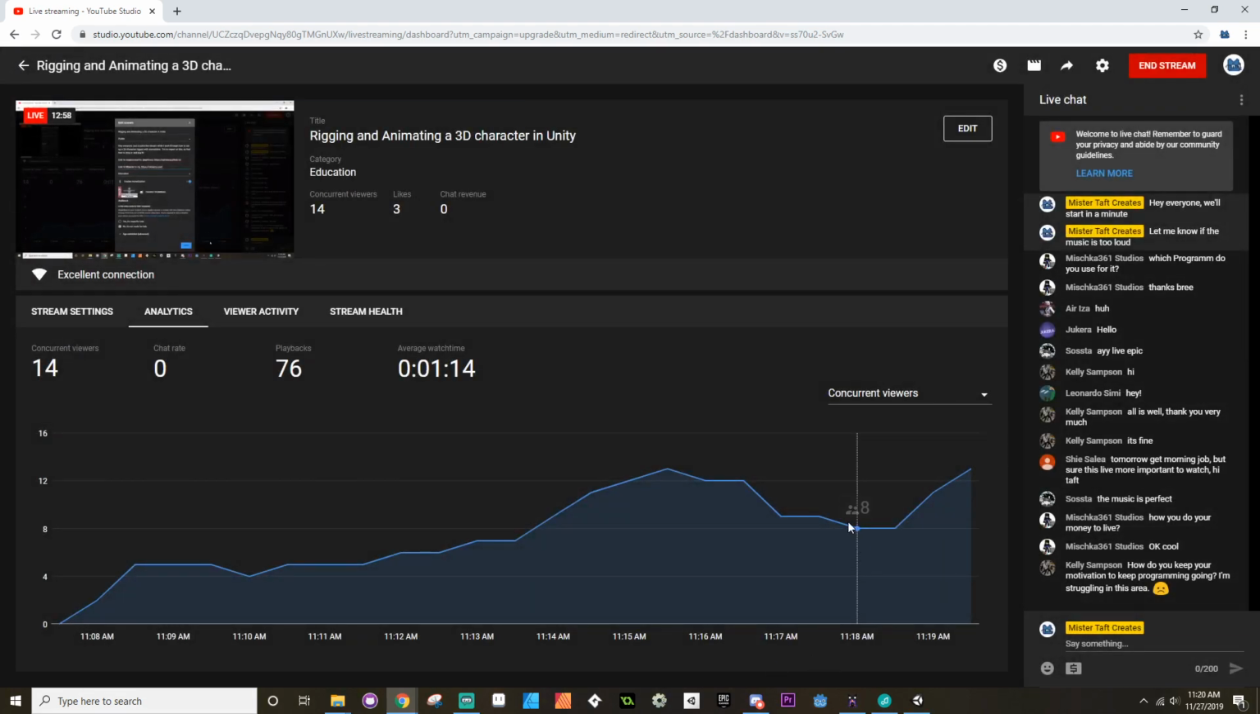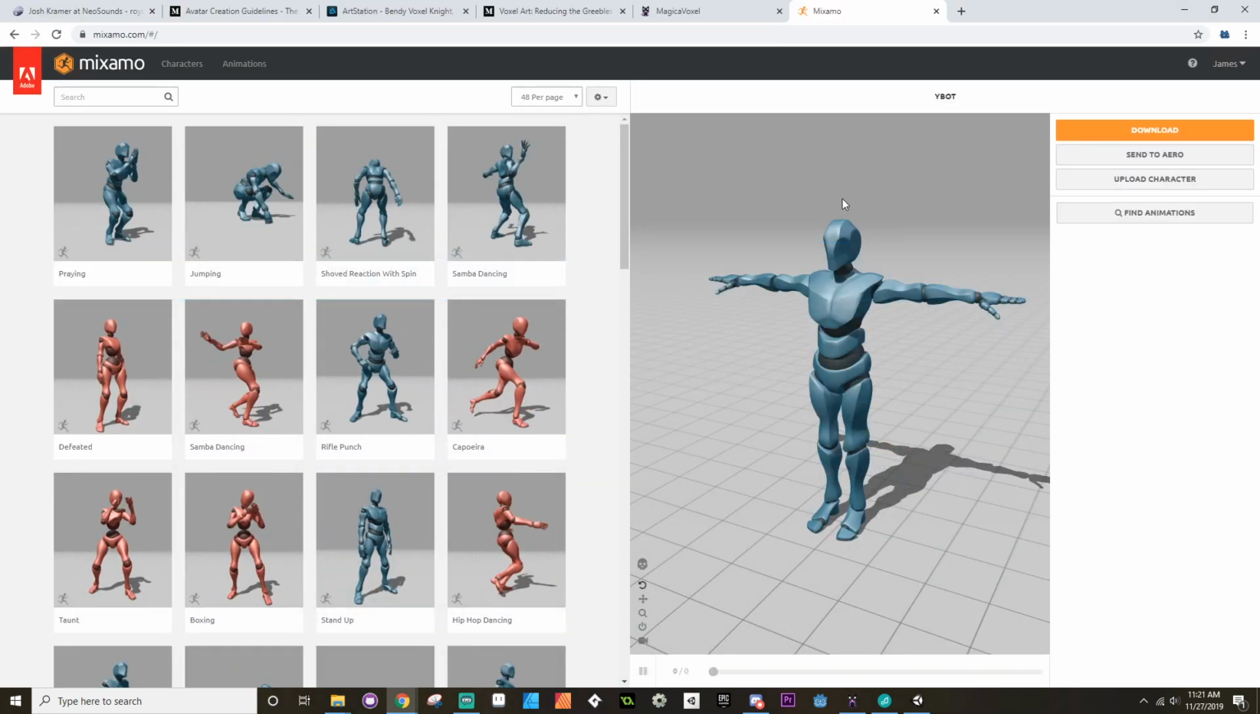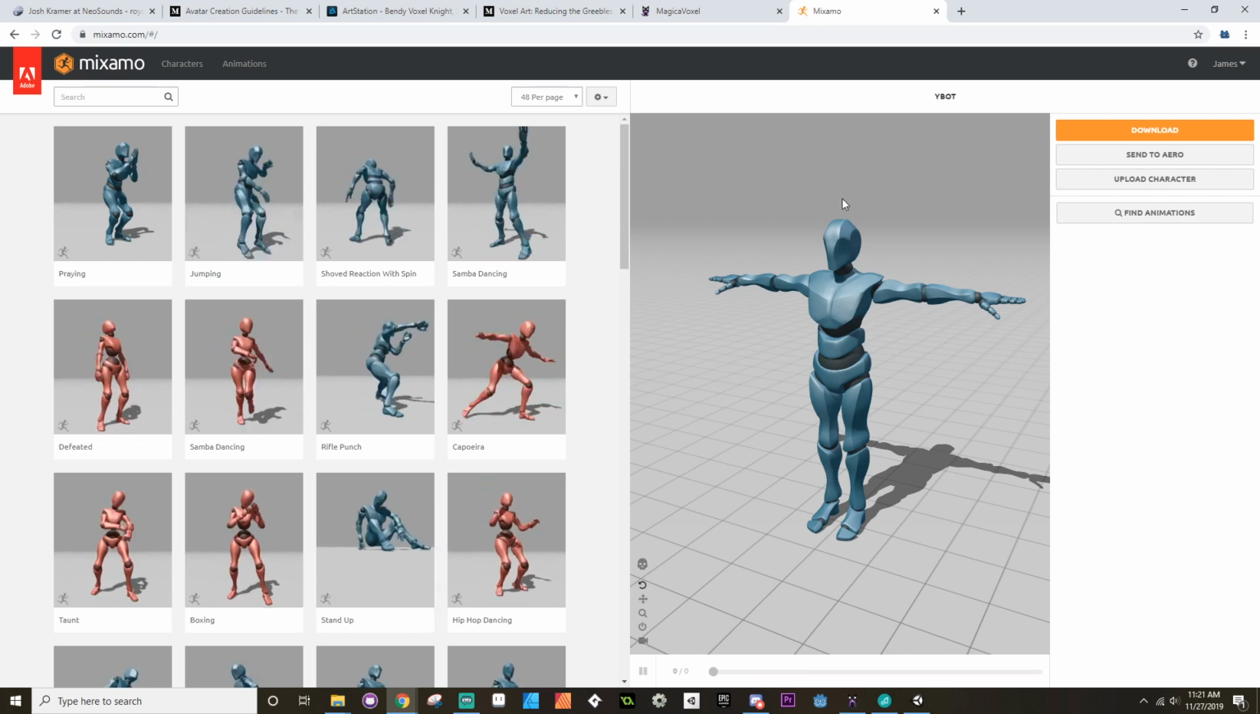Kelly Sampson asks, how to keep your motivation to keep programming going? I'm struggling in this area. So, depends on exactly what you're trying to do. In my opinion, you should always have more than one project going, and I know that that's probably going to be unpopular, especially for people who want to make their dream game.